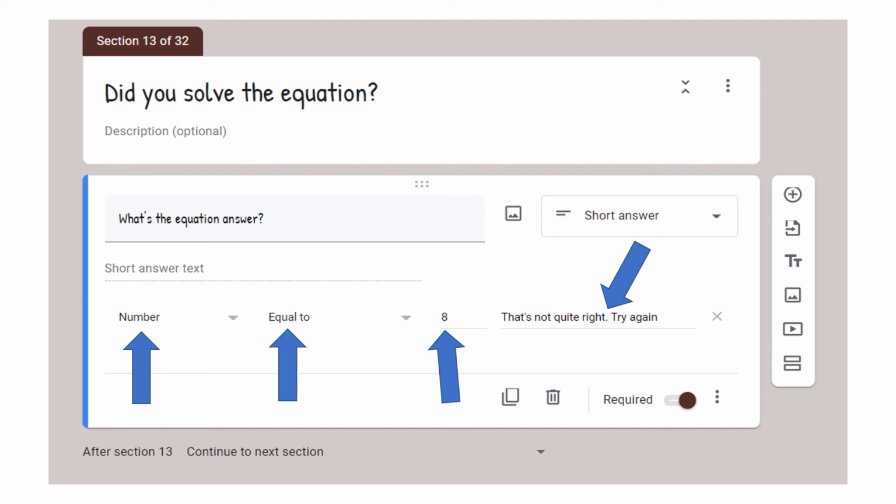The default setting is number, which is what we need, so we will leave that alone. But we do want an exact number as the answer, so we will need to make sure the second option is set to equal to. Click on the down arrow for this option to find the list and select equal to. The third option is where we enter the correct number of 8. And the fourth option is the text we want to appear if participants enter the wrong number.